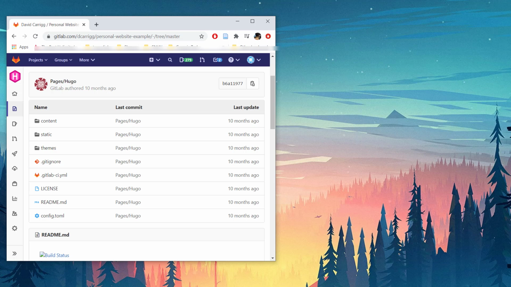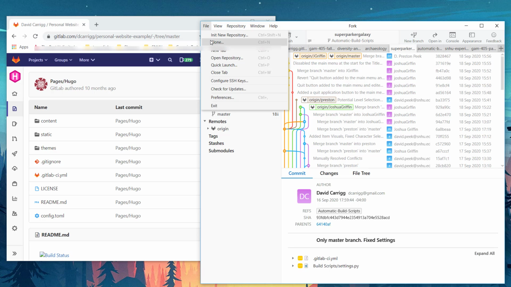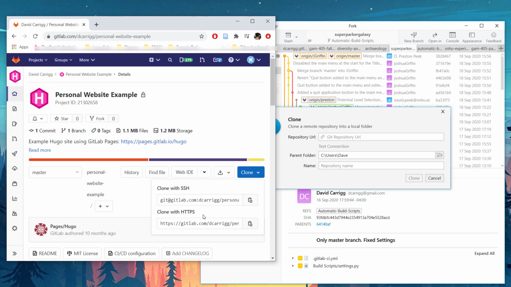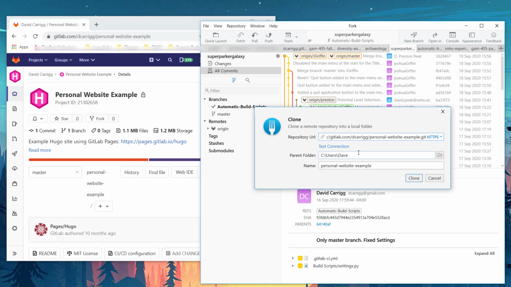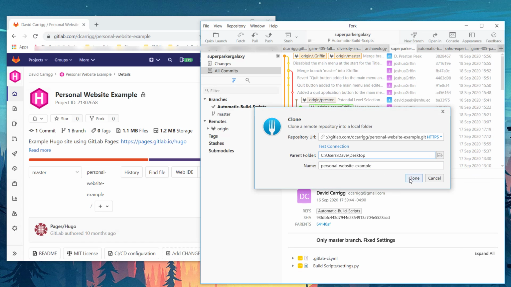Now, the next thing I want to do is clone this repo onto my computer. I use a program called Fork. I'm going to go to File, Clone. You can use any Git software that you'd like to do this. I'm going to go ahead and clone this right to my desktop so I can easily find it.